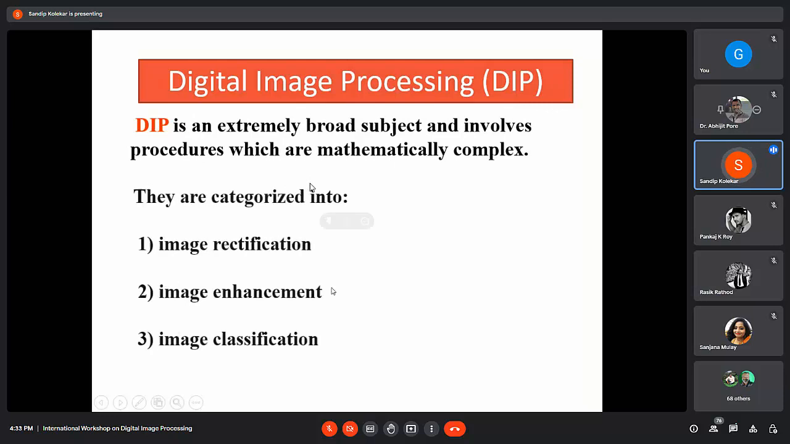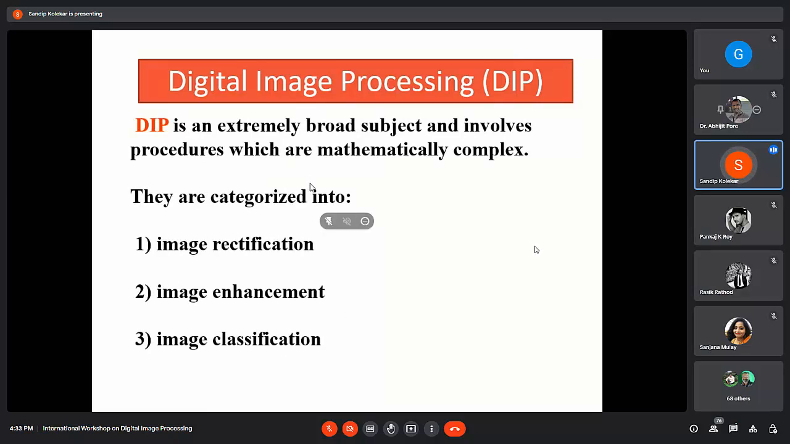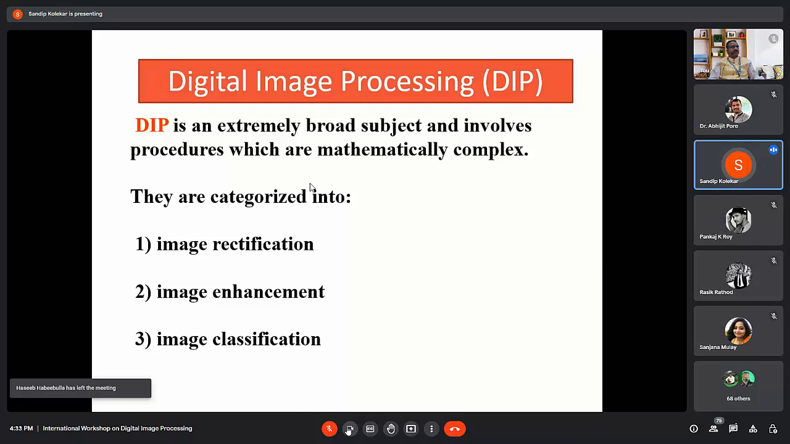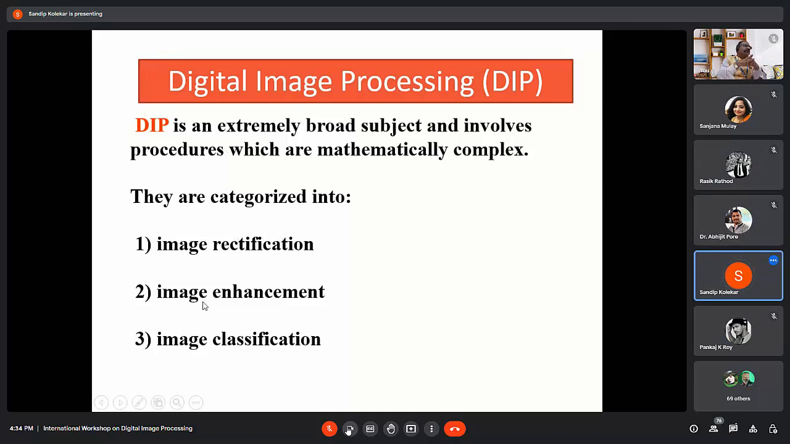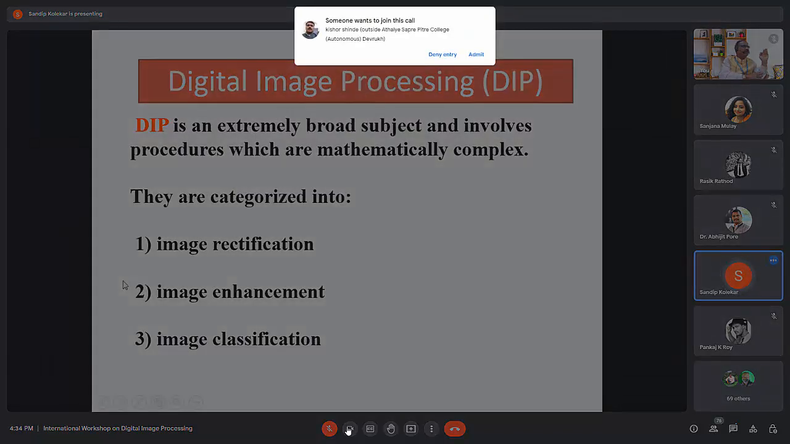So before we start our topic, we know that digital image processing, DIP, is an extremely broad subject and involves procedures which are mathematically complex. So these are the three types. I'm not spending much time on these things, but image rectification is there. Let me tell you where image enhancement exists. That's why I'm showing you what exactly the process is.